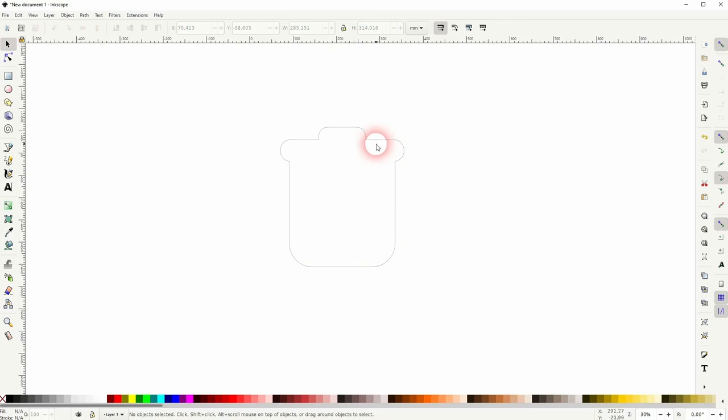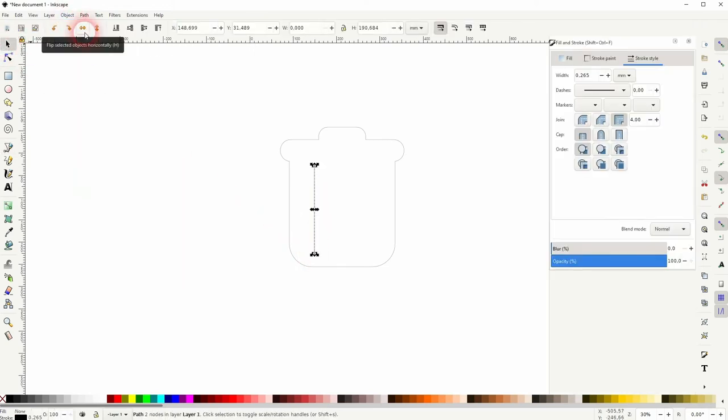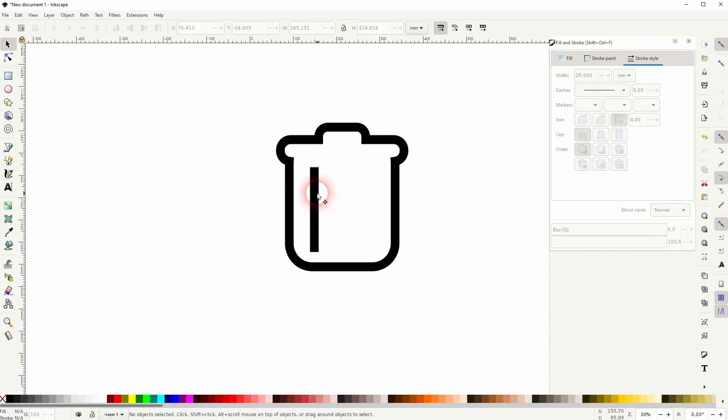I hold Shift, click on a black color swatch to give it a stroke. Now I use the Bezier tool, left click, hold Ctrl, go downwards. Ctrl A to select it all and increase the stroke width right here under Object, Fill and Stroke, Stroke style. I'll give a round cap to the line. Then I size it down a little bit. I hold Ctrl when I do.